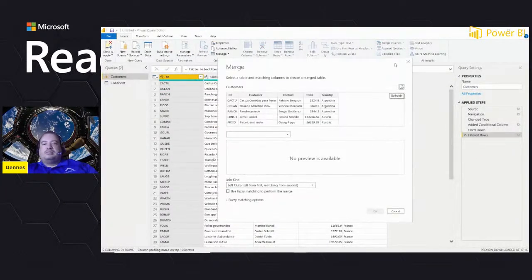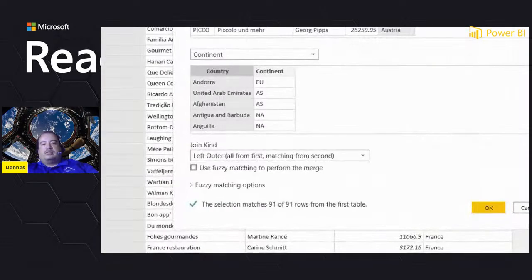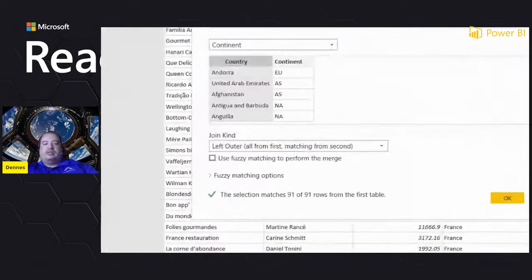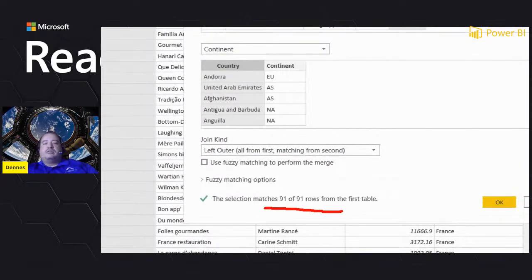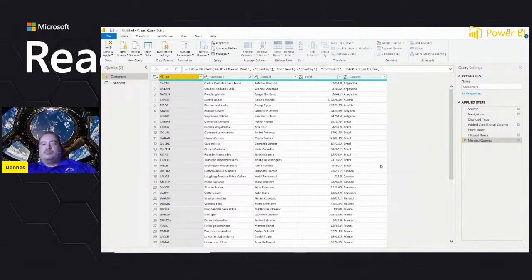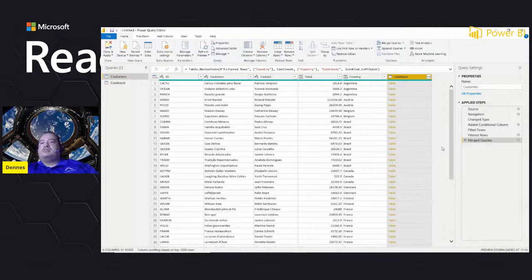Merge Queries. I have the customers and they'll merge with the continents. Which column do I use to merge? I use the country column to make a merge. And it's advising here 91 matches. It means all 91 customers are present in the continent table. That's great. So it brings the continent table to each row in the customers table.